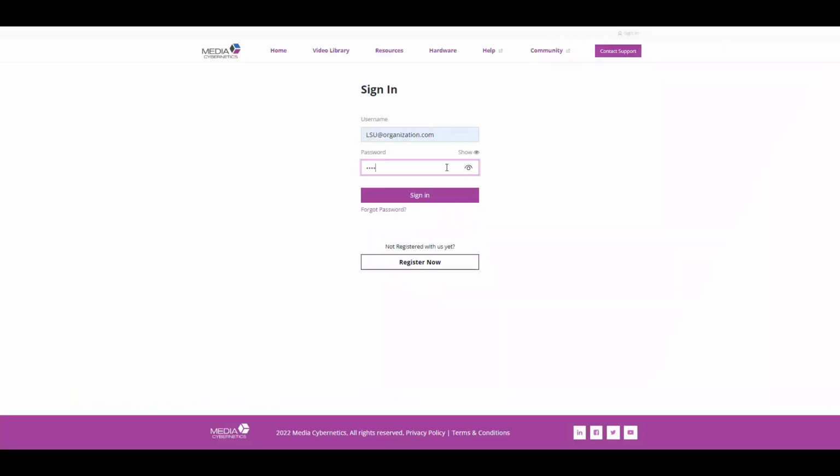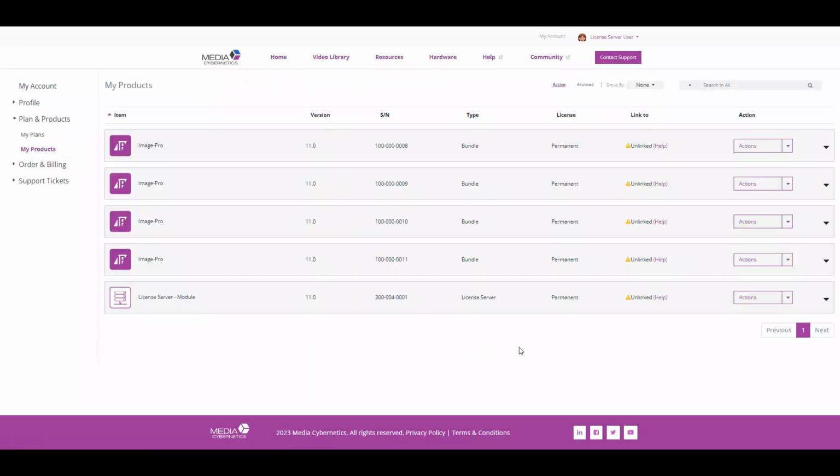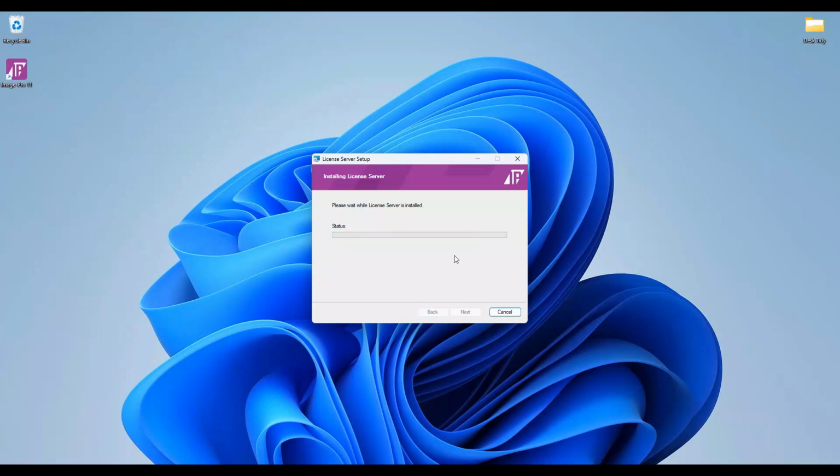With the prerequisites installed, you can download and install the license server. Log into your MyMediaSci account. You may need to add some information to your profile at this point. You can then follow the link to the My Products page. Select the Action menu for the License Server module and click Download. The License Server installer is automatically downloaded. You can then select and run the installer from your Downloads folder.